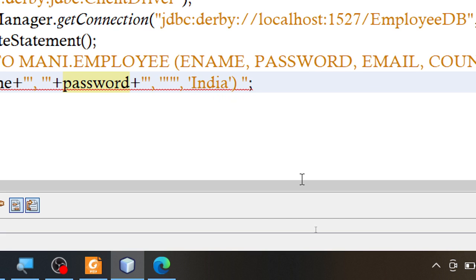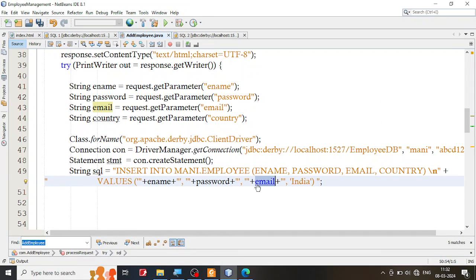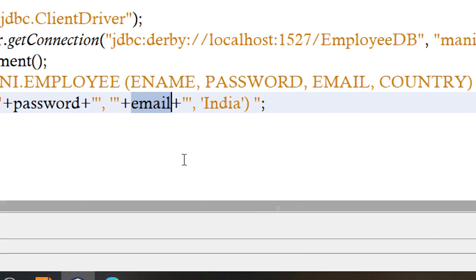Use the left arrow, come in the middle. 2 times plus. Use the left arrow, come in the middle. Type em, Control space. NetBeans will do it for you. So this is the variable name, the one that you see here. Lastly, for the last variable, that is the country. Okay, double click here.